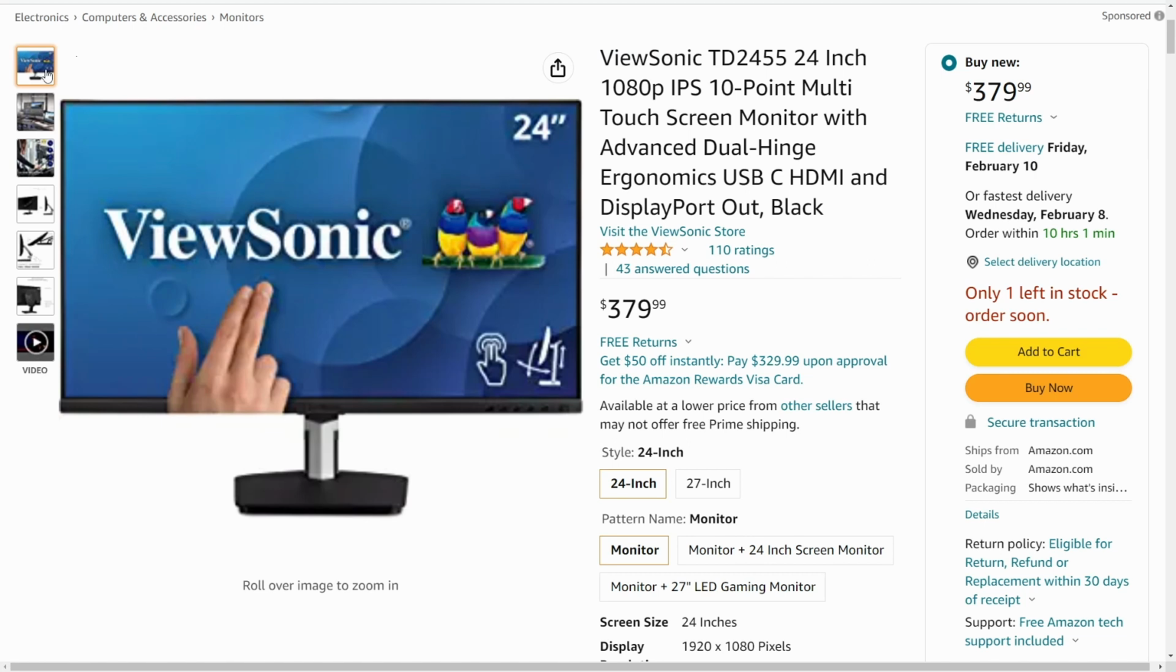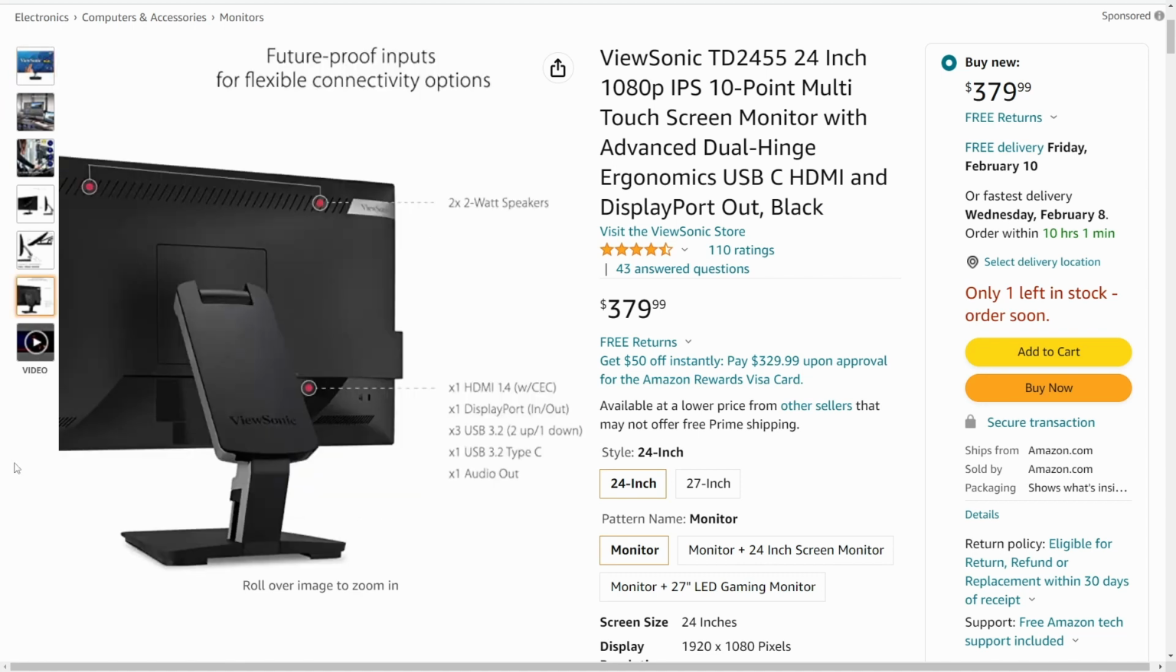The monitor I went with is this ViewSonic TD2455 24-inch 10-point multi-touch monitor. This is the one I ended up getting, partly because it has a VESA, V-E-S-A mount on the back for the stand, but I ended up not using the stand. I was able to instead attach my mini PC to the back of the monitor. The other nice thing is that the mini PC comes with all the cables you need to make the attachment.